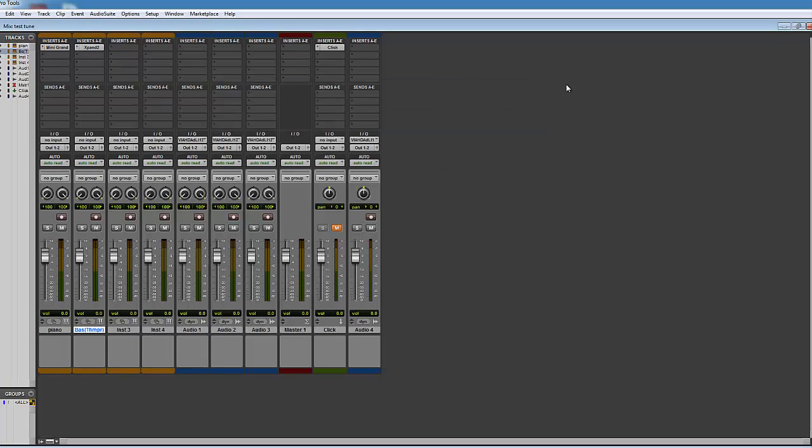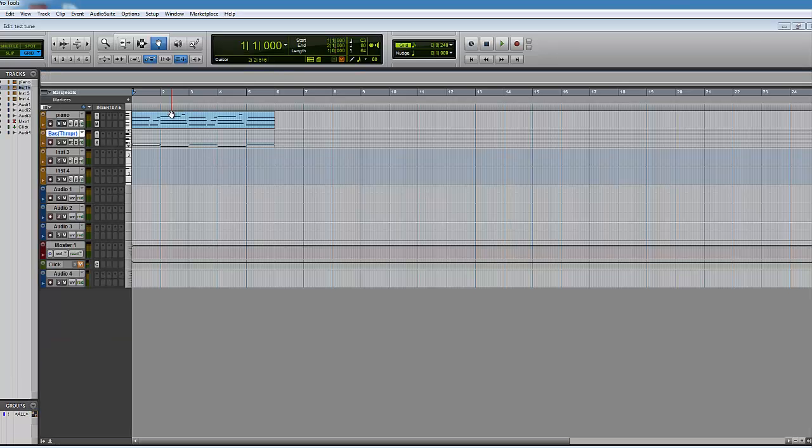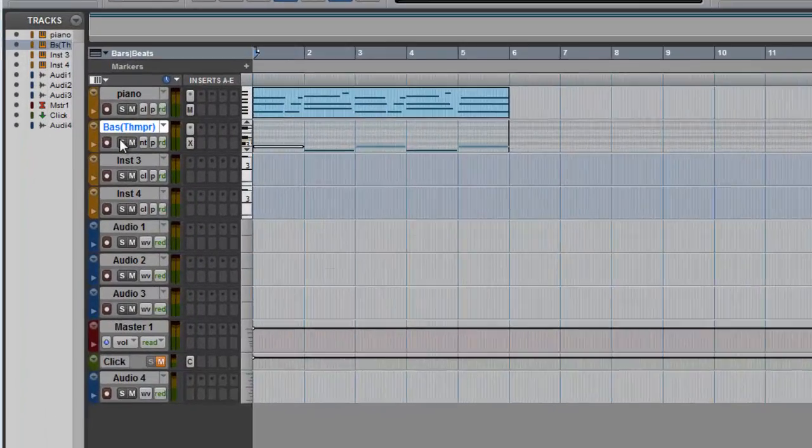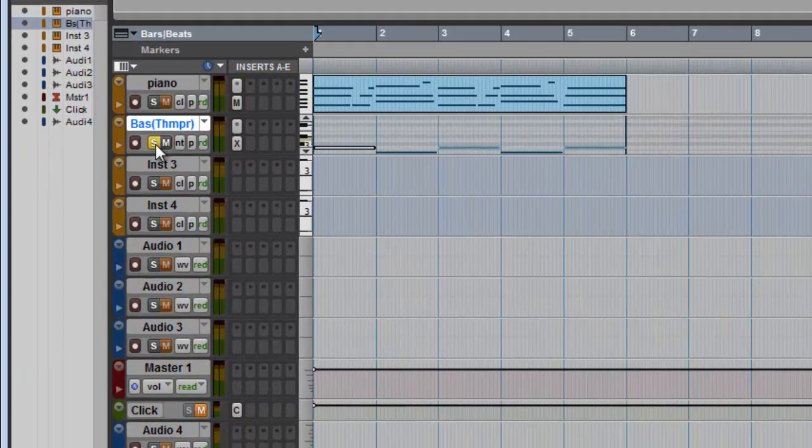So when I go back to play, I'll just minimize that just now. When I go back to play, that bass sound, let's just solo that bass line by clicking S for solo, which means it mutes every other channel. So if I click that and listen to what I've played.